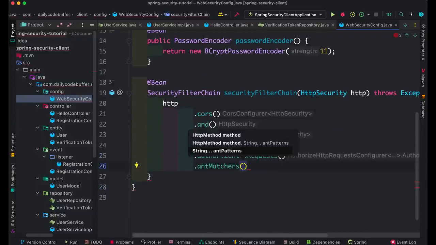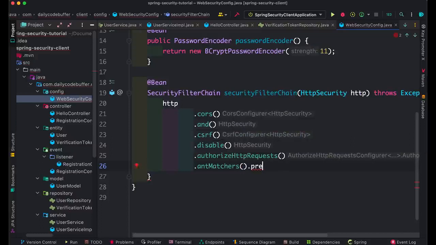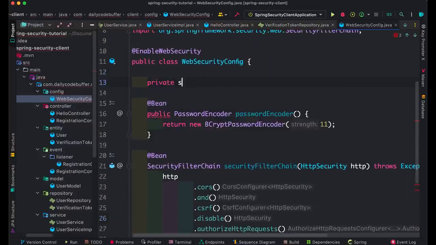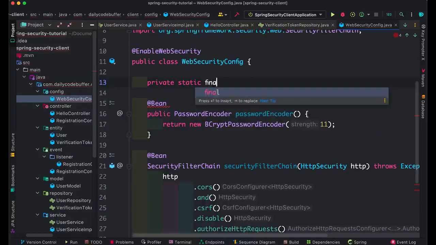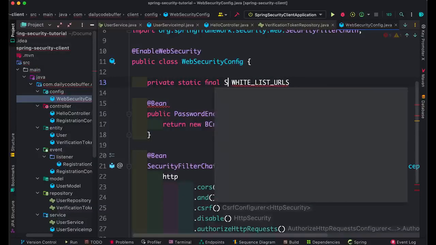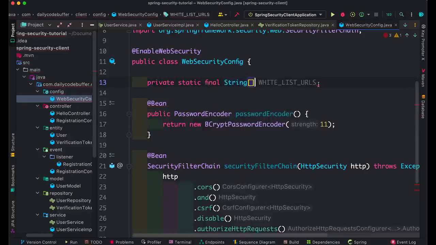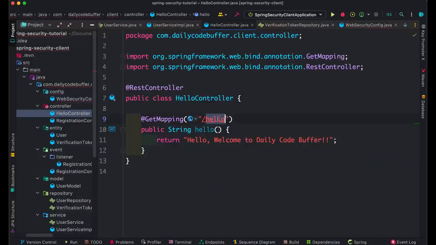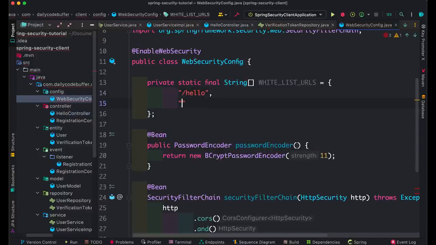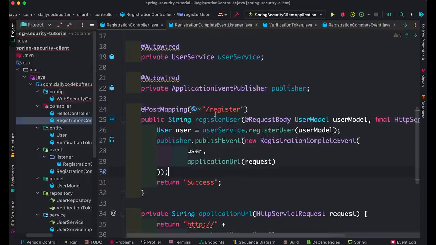So I am telling that there will be some APIs that you need to handle, and all these APIs I need to permit. Okay, what will be the APIs? I'll define over here. So let me just define private static final whitelist URLs, and this is a String array. And which are the URLs I can define? Okay, this is hello. I can define /hello. I can define one more, that is the registration controller /register.